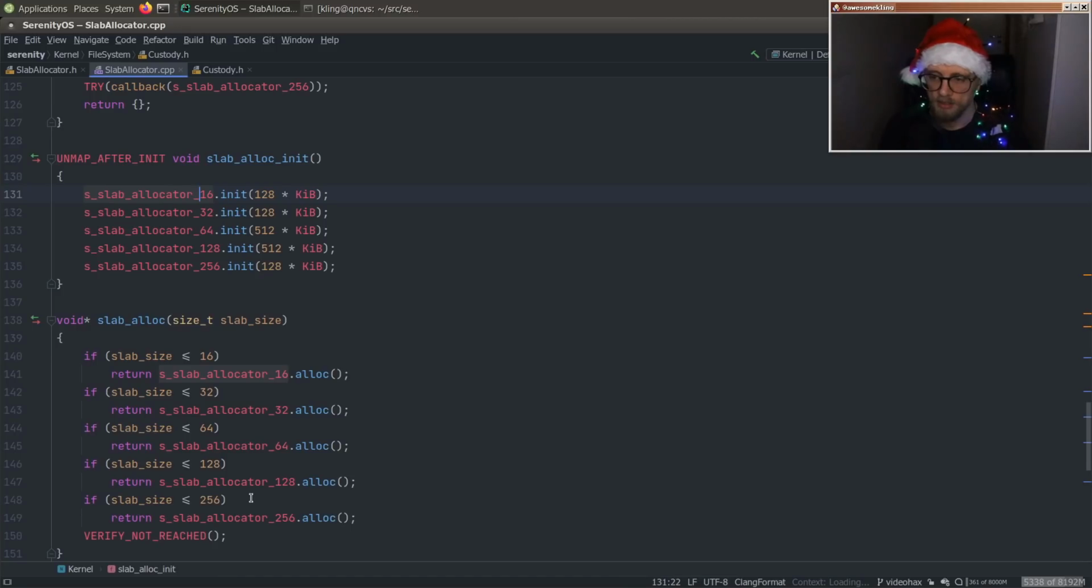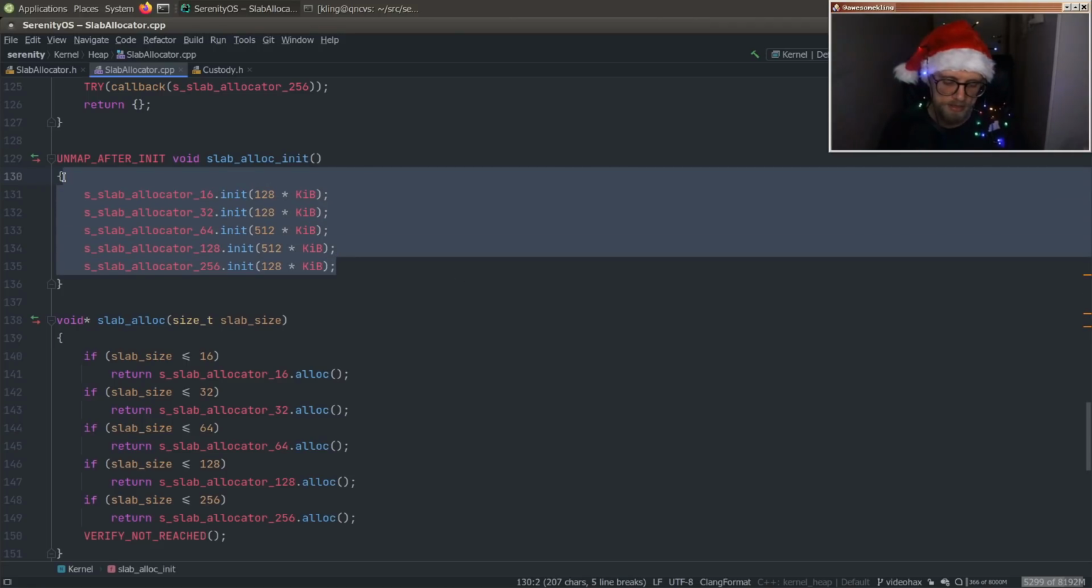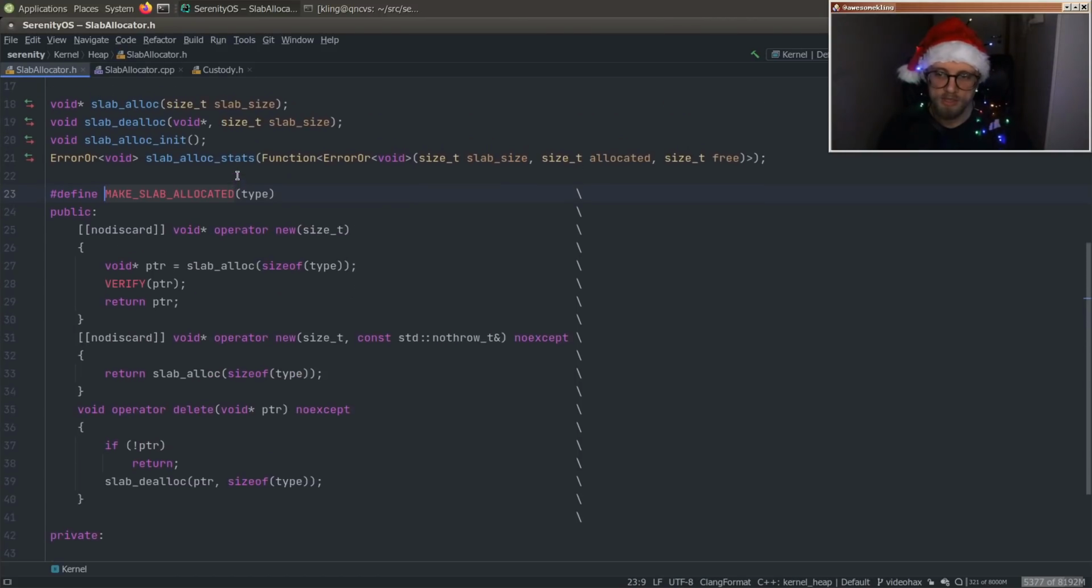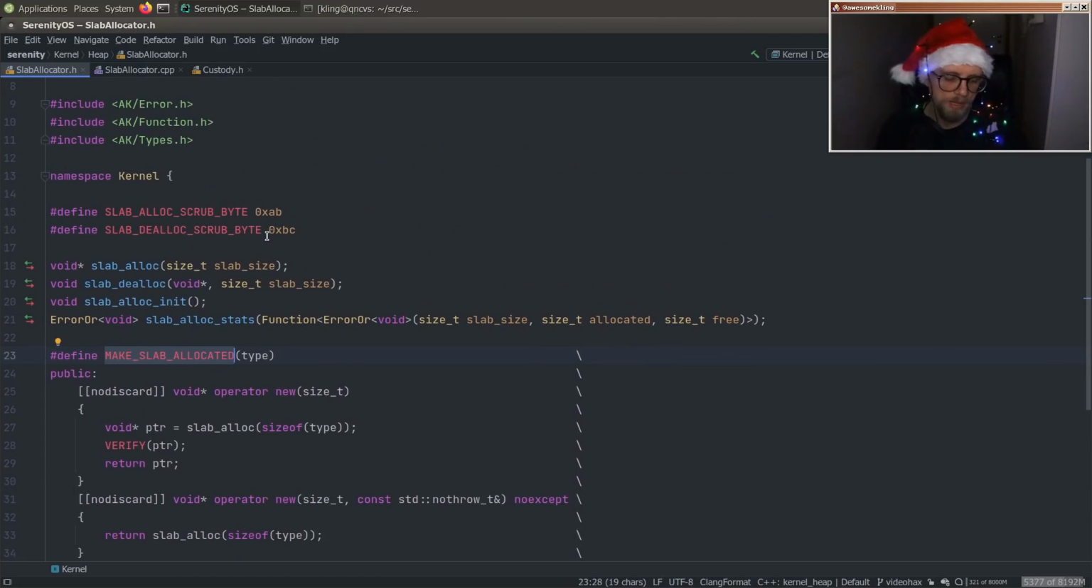So I think a much better thing here would be if this kind of behavior, so fast allocation for specific small sizes, would just be built into kmalloc, right? And then we wouldn't need the slab allocator to be a special thing on its own. You wouldn't need to use this macro in classes and so on, and all of this could just go away. Everybody could get the benefit of slab allocation automatically when they just call kmalloc.